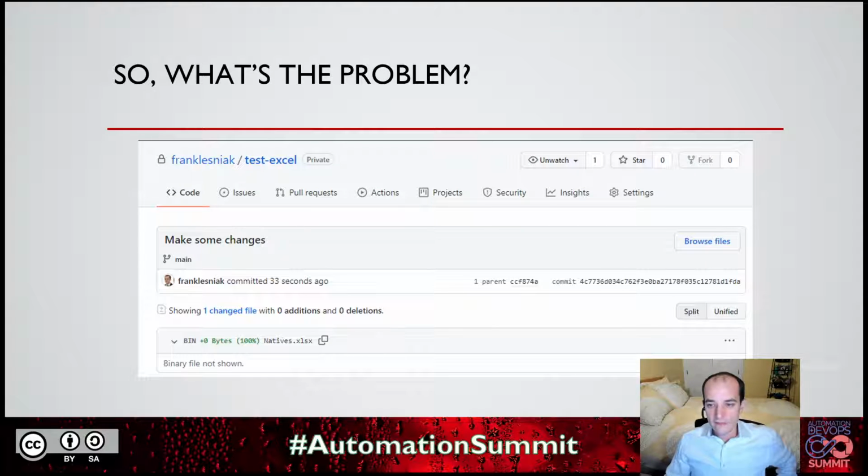So this is a DevOps conference, and you're probably thinking, well, Frank, what's the problem? Just toss this into GitHub and be on your way. And certainly you could do that, but the problem is Excel files are binaries, and any Git repository like GitHub can't really peep into the binary to tell you what exactly changed. It just tells you that something did change. And that's what you see on the screen here.